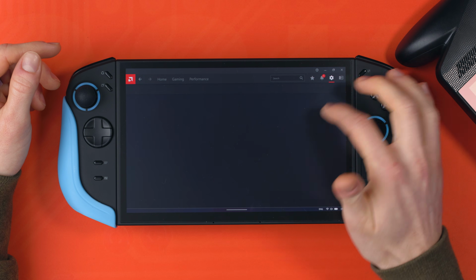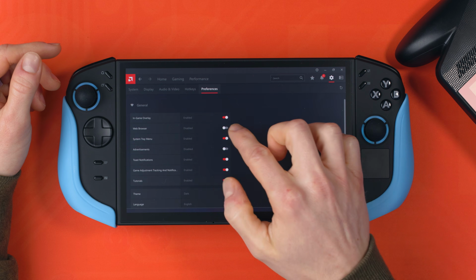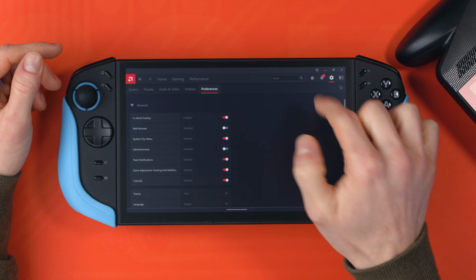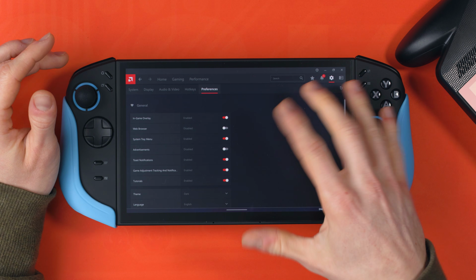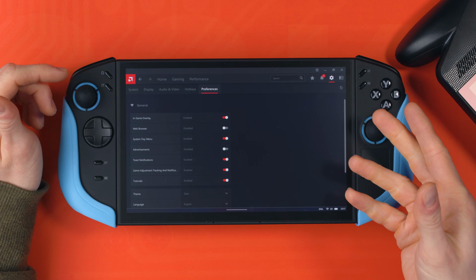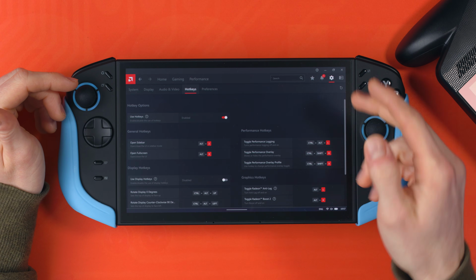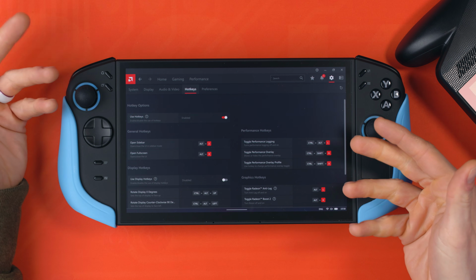Now what you can do is go up to the cog at the top just here and go to Preferences and In-Game Overlay. You want to check that. This is going to bring up the AMD overlay instead of either the Legion Go software one or the Xbox Armoury Crate one. Now if you want to go a bit further, you can actually enable hotkeys and then bind that to one of the back paddles.